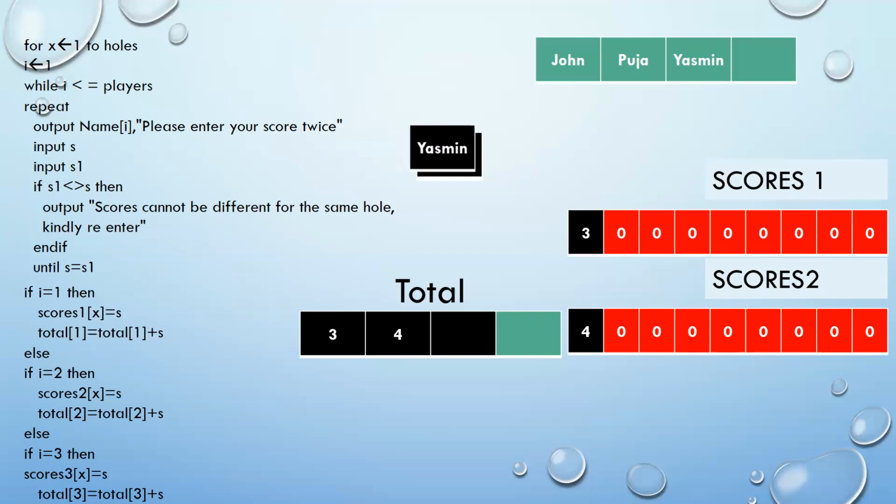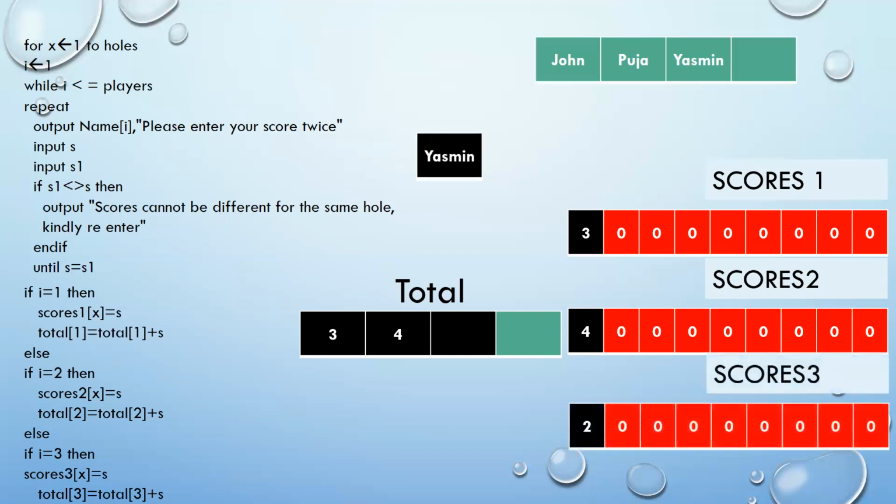And similarly for the third player, Yasmin, score sheet 3 would get activated, and say Yasmin has taken 2 shots to put the ball. So total will now display that value as well. So as you can see, the total array is now storing 3, 4, and 2. These are the first 3 scores of the players.